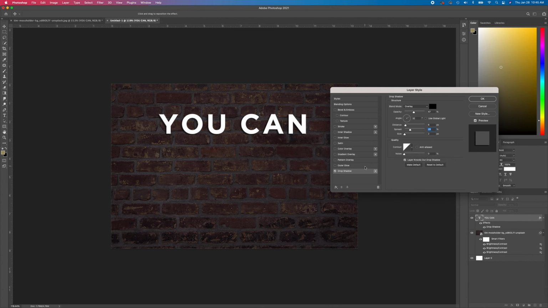The spread, we'll adjust like that. And these settings will change depending on the text you're working with or what it's on. But that's the basics of drop shadow. It just adds a little shadow behind your text. So in a lot of cases, it can be more visible or it can just add depth. You can also change the color, but we'll leave it on black for now. And click OK.